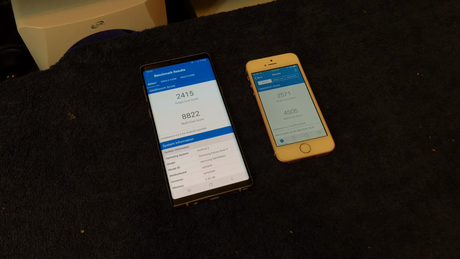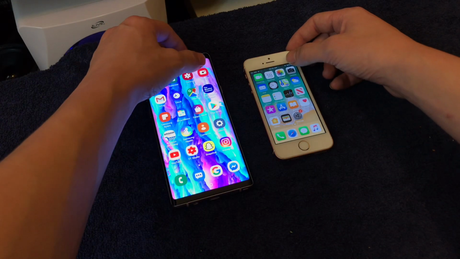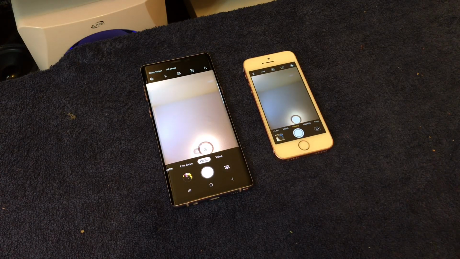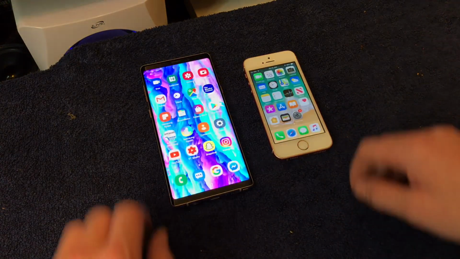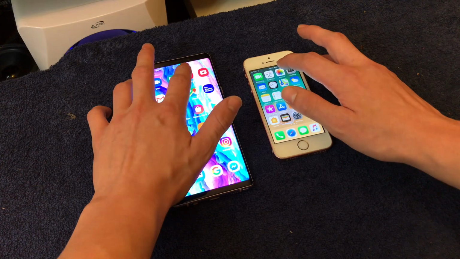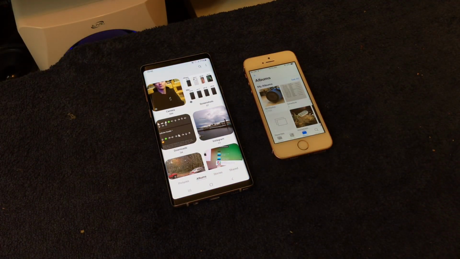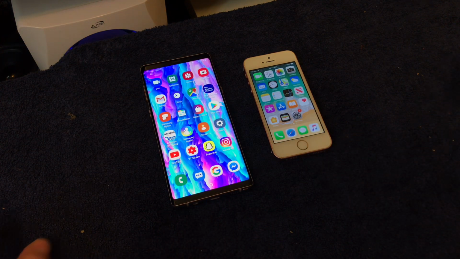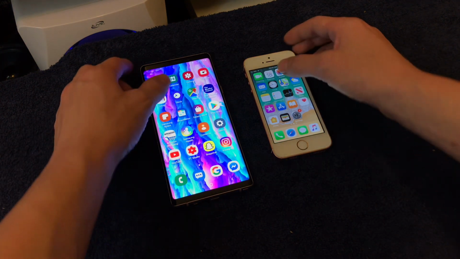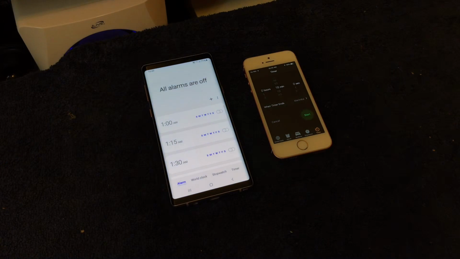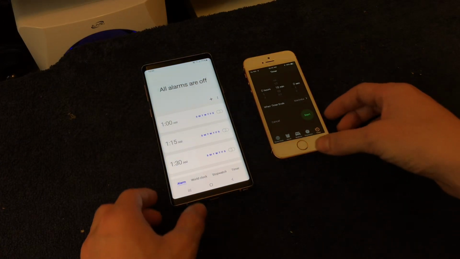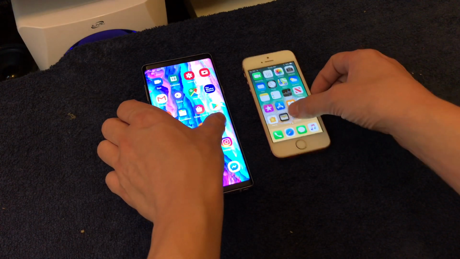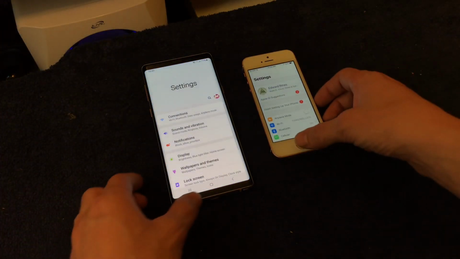Now let's get straight into the app launching test. Let's get straight into it with camera application. iPhone SE winning that. Photos and gallery. And let's do clock. Note 9. Settings. SE, I think.